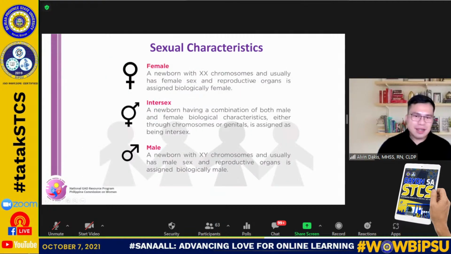Pagdating natin sa sex characteristics, alam na po natin yung male and female kasi po ito po yung very common to us. Pero yung intersex are individuals who are born with both male and female characteristics. So, meron po palang ganyan. Yes, meron. However, wala po yan sa Philippines na technology to identify intersex individuals. So wala pa tayong ganung technology na advanced.